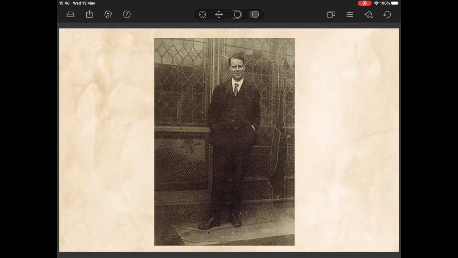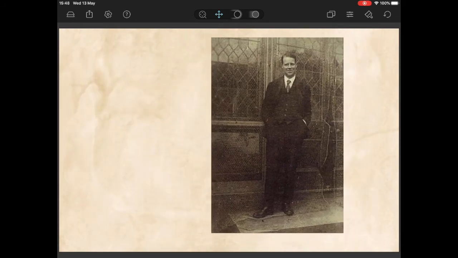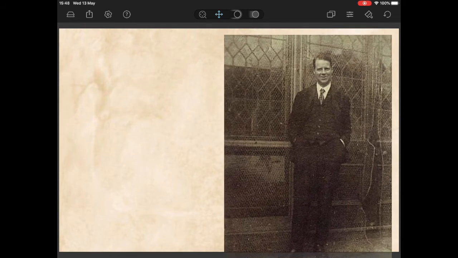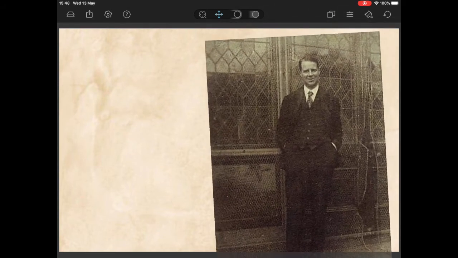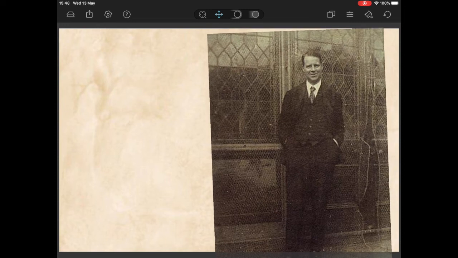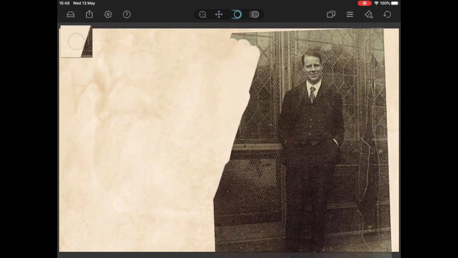You can move them around with a little cursor in the middle of the screen. Decide on how big, how small, whereabouts you want to put your first image. Once you're happy, you can rotate it. I'm quite happy with it in that position.